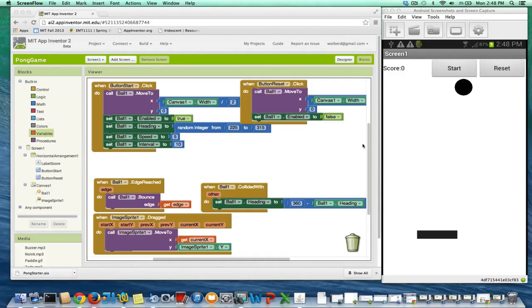So I'm showing you how to create a Pong game, and already we've got it so this ball moves, it will bounce off the paddle, bounce off edges. Okay, so we've kind of got the game, but we're not keeping score.